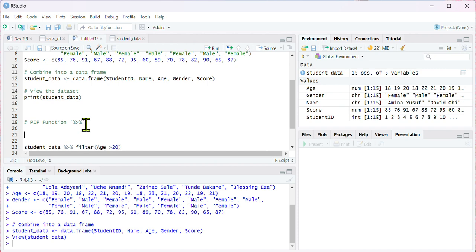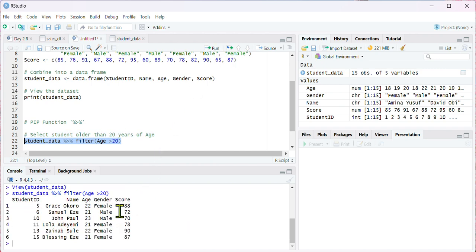Let me put a comment: select students older than 20 years of age. So I run the code. So we see the output. We can see the age, that there's no age less than 20.